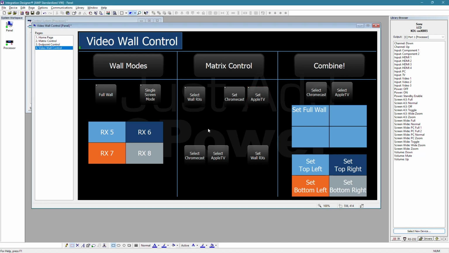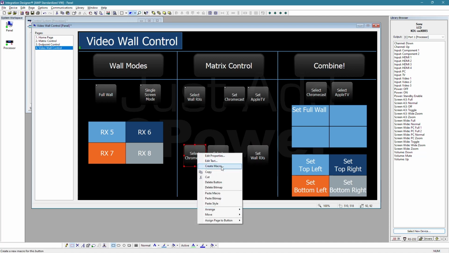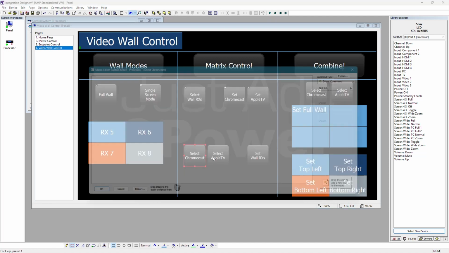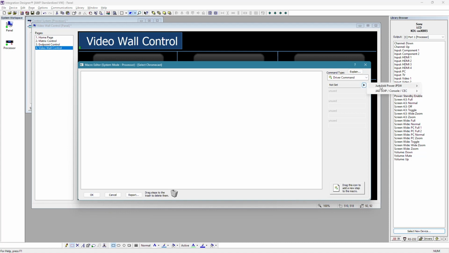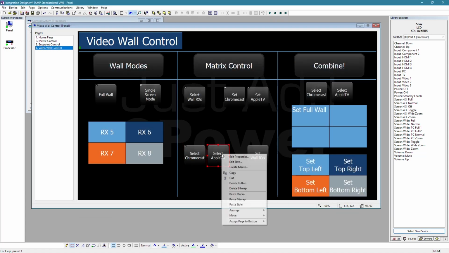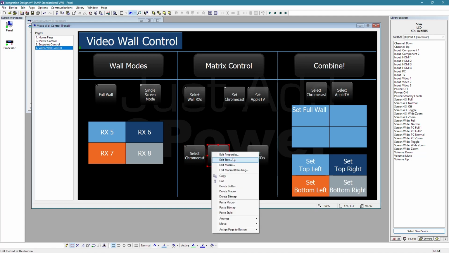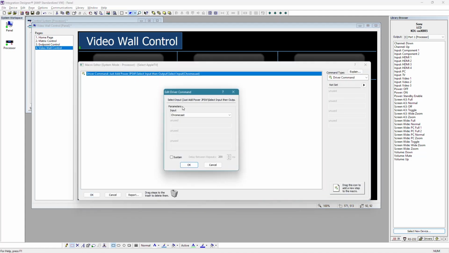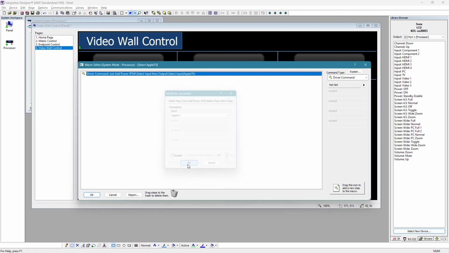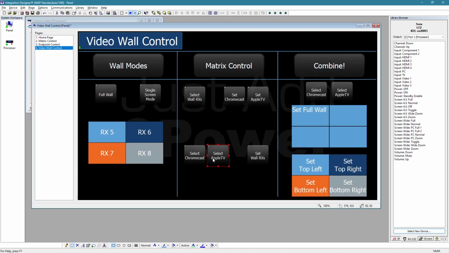Or we can do it the other way, where we select the source first, and then we say, I want to go to the wall. So we'll do this slightly differently. We're going to do create macro. We're going to do our driver command. We're going to do input, then output. So we'll select our input first. This is the Chromecast one. Copy that, paste that over, and then just change Chromecast to Apple TV. So we can either select our Chromecast or select our Apple TV.